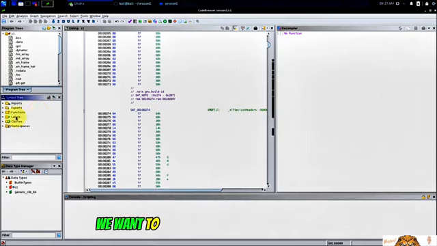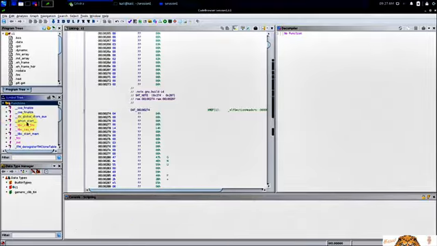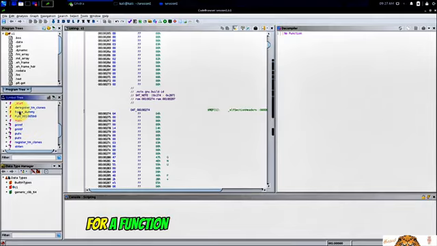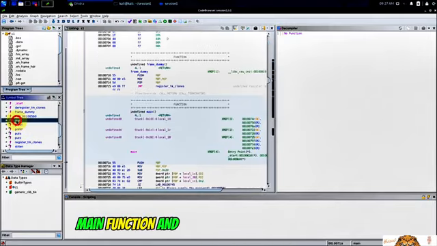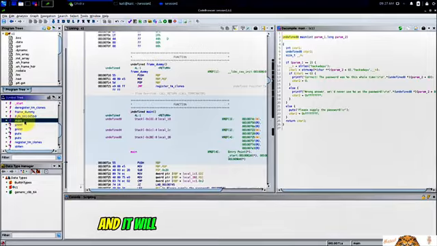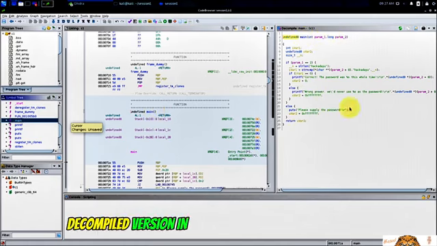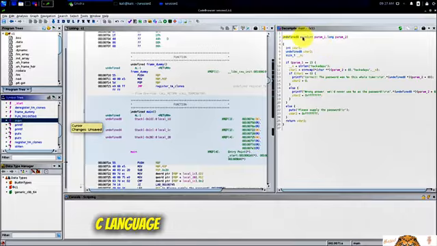To start off, we want to look for the main function. So we go to the symbol tree, the functions folder, and expand it. And then we scroll down and start looking for the main function, and click on it. It will show you the disassembly result here, the main function. It will even give you a C function name. And on the right here is the corresponding compact version in C language.